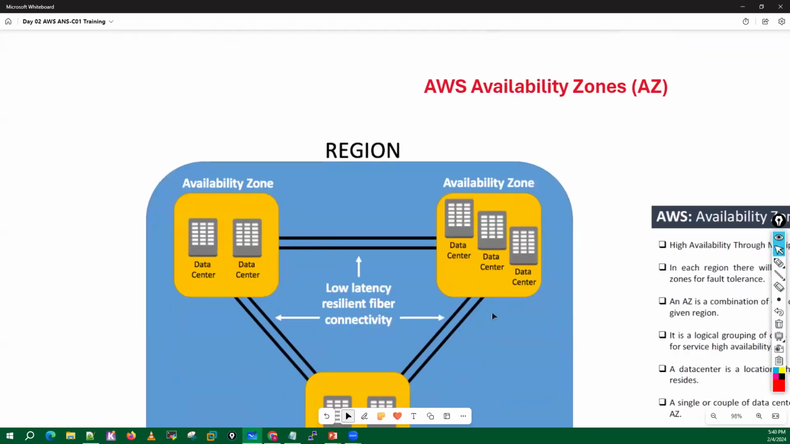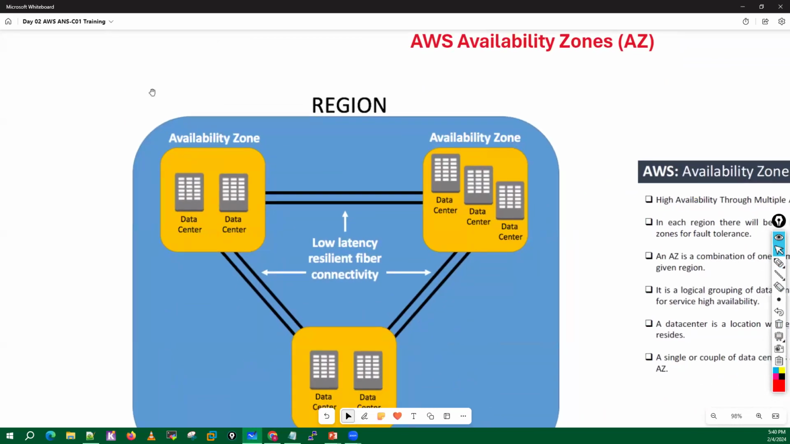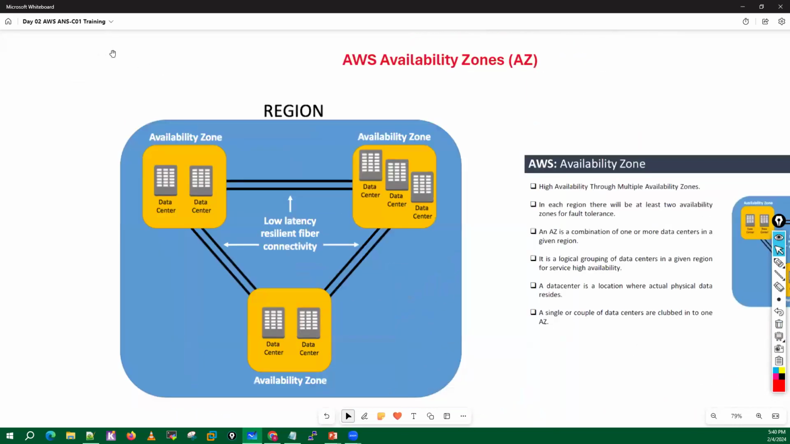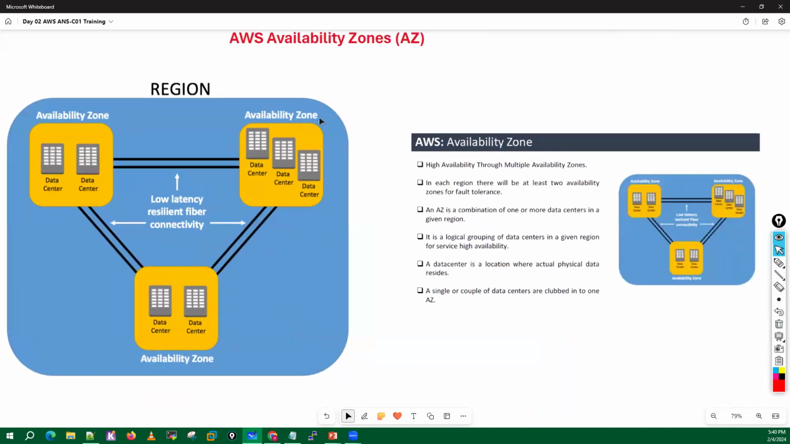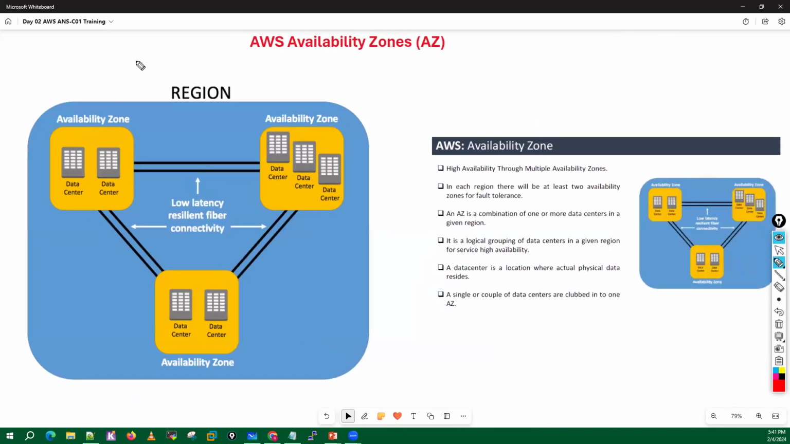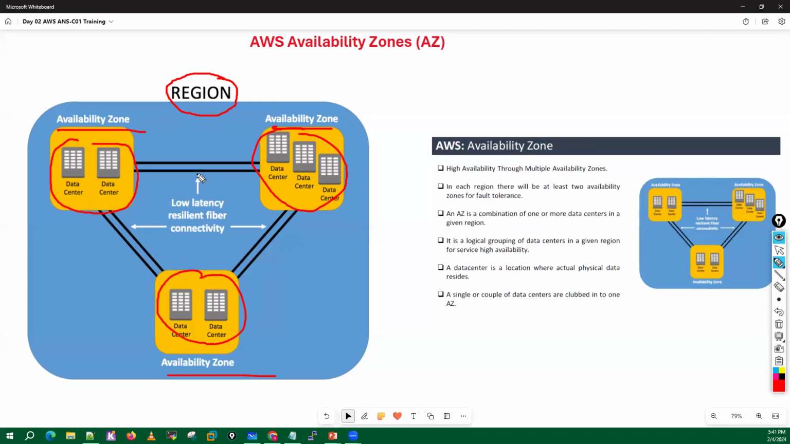Now let's try to understand the availability zone. As I have mentioned, we have a region, and each region has multiple availability zones. And these availability zones have multiple data centers. All these data centers are connected with low latency, high speed fiber links. Just remember, availability zones give you high availability through multiple availability zones.